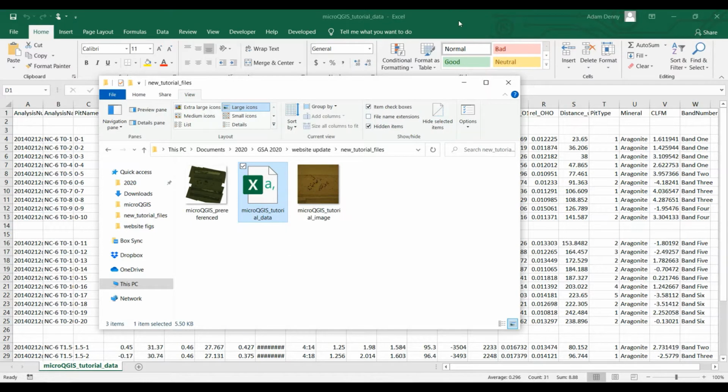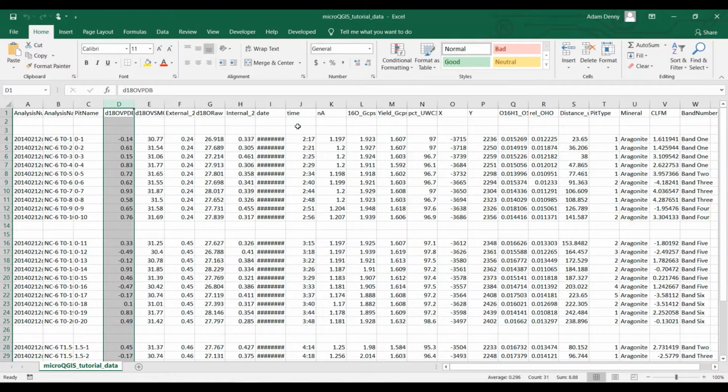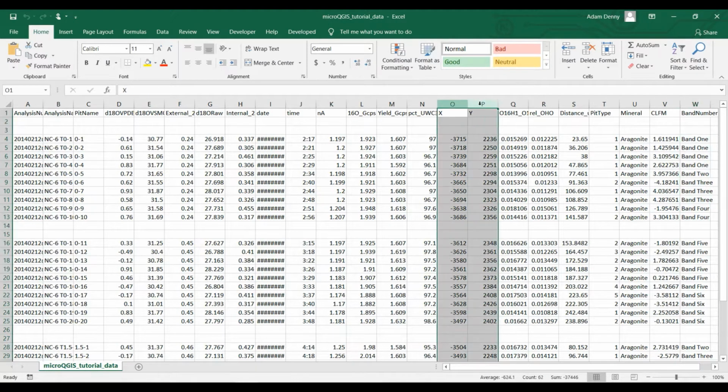And if we open this up in Excel, you can see it's just a data set that was collected off of an instrument, in this case a secondary ion mass spectrometer, and this is delta 18 data that was collected on this particular day. So there's some data that was output by the instrument, there's some data that is descriptive in nature that was input by the user, and most importantly we have these x and y coordinates that we'll be using to form the backbone of the map we'll be making in the tutorial today.